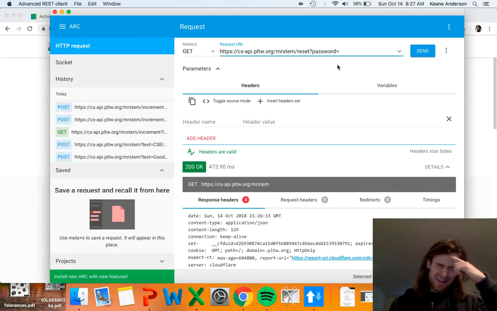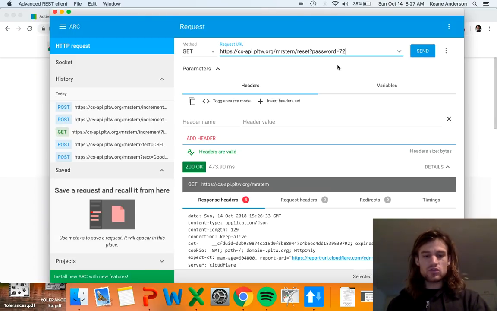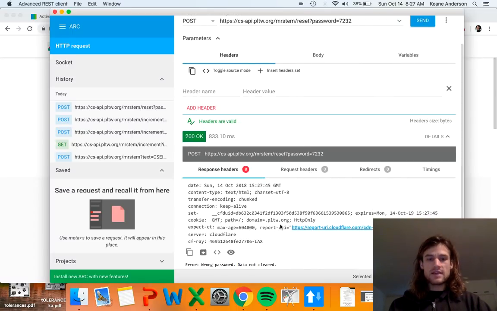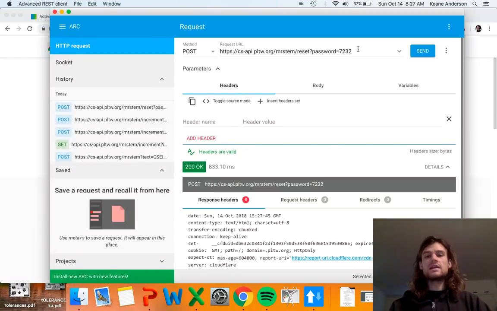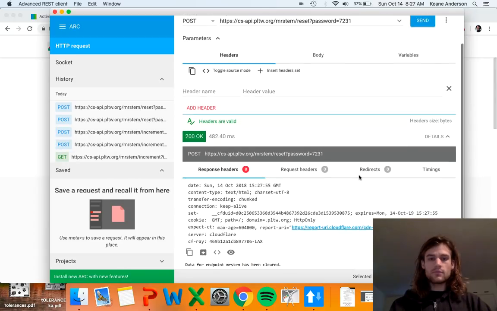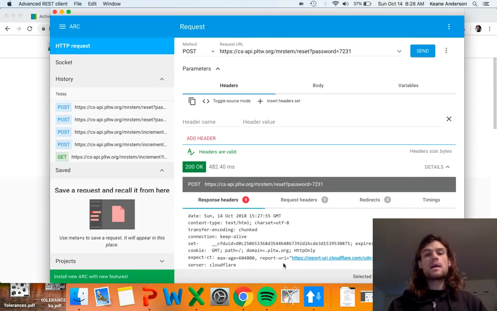Now, I think it was, what was it, 7231? Maybe let's change this to something we don't think it was, and let's send it and see if we can reset the data. This would be a post since we're modifying the server rather than getting the data. And it says, error, wrong password, data not cleared. Okay, so let's go back to the one we think it was, 7231. Data for endpoint Mr. Stem has been cleared.